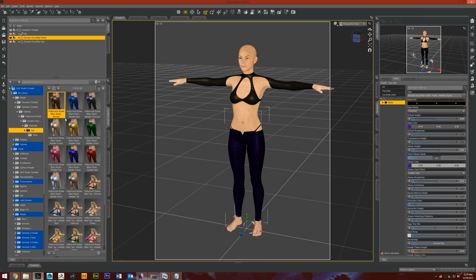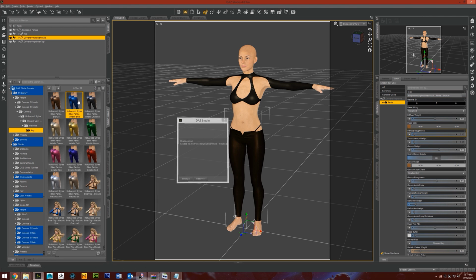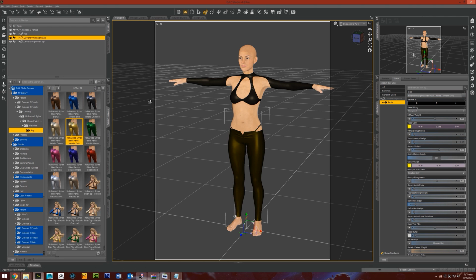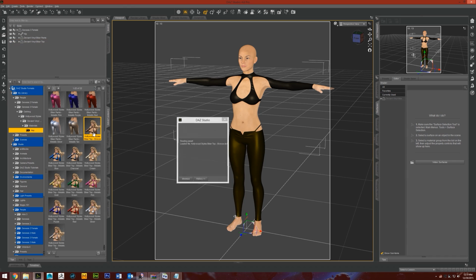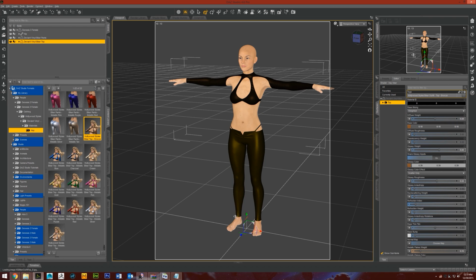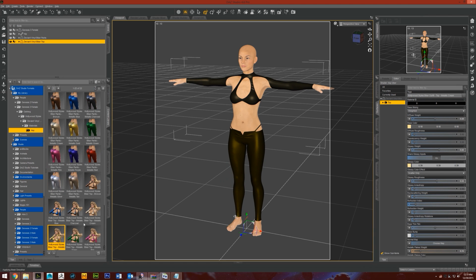Alright, now let's go back to DAZ. Let's see if that worked. Refresh these guys just for good measure. Get the pants. And bam! Hollywood Styles Biker Outfit Pants. Back on track. Alright, so now let's check the top. Make sure it's good to go too. Surfaces, top. Hollywood Styles Biker Outfit Top. So that's all looking good.